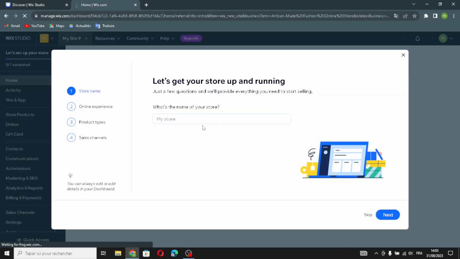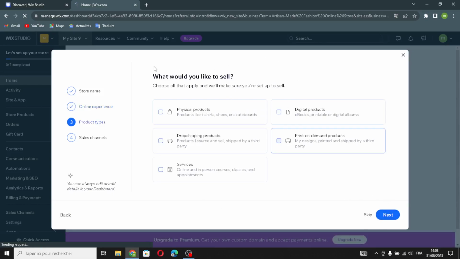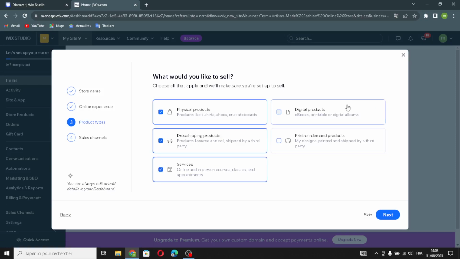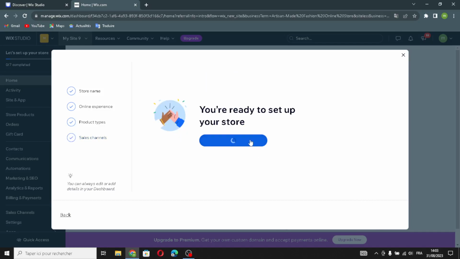Now enter your store name. Type any store name you want. Do you already have an online store? Choose if you already have one or not. Now let's continue. What would you like to sell? Physical products, dropshipping products and services, and digital products. What would you like to sell? Online store and my mobile app, and marketplaces and social media. Now continue to dashboard.